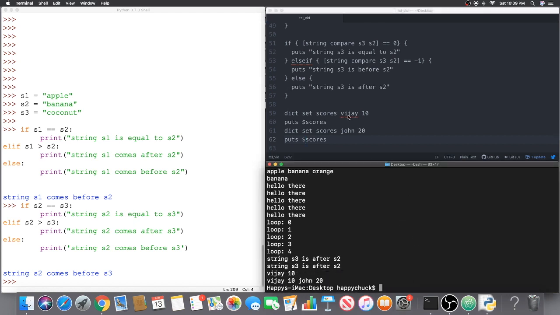So first we added this pair. The key value pair that we added was VJ and 10, and the second key value pair we added was John and 20. So our dictionary called scores has two items, two pairs. First pair is VJ 10, key is VJ, value is 10. Second pair is John 20, and that's what we printed out here. All right, so let's go ahead and create a dictionary.